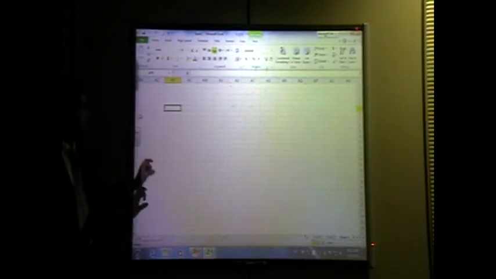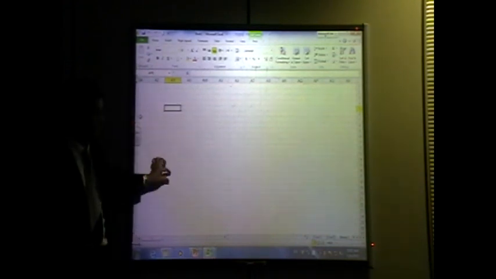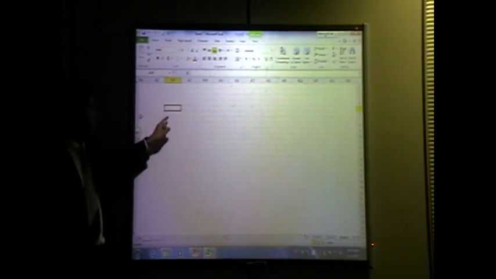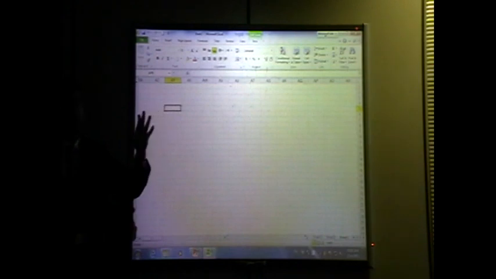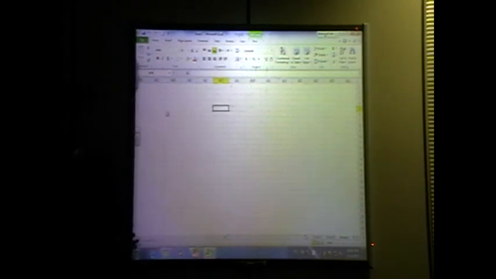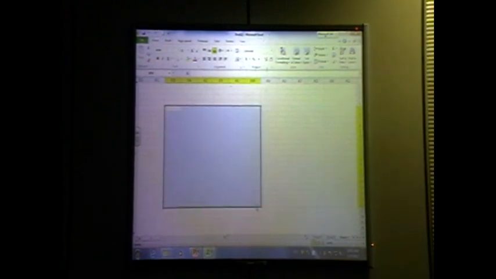And this is a cell. Can you see? This is a cell. This is the active cell. Okay. And when you want to select more than one cell, you can click and drag. I will show you. Like this. This is called a range of cells. From here to here we have selected.